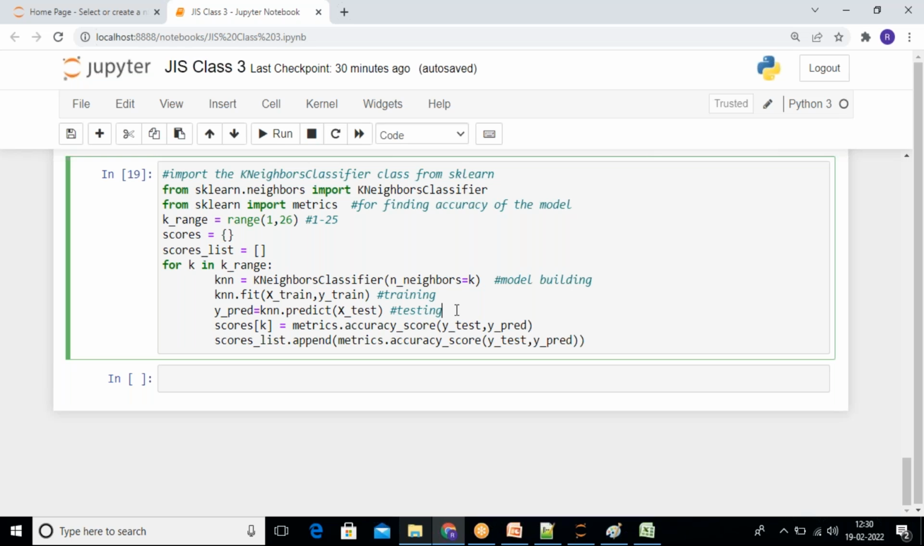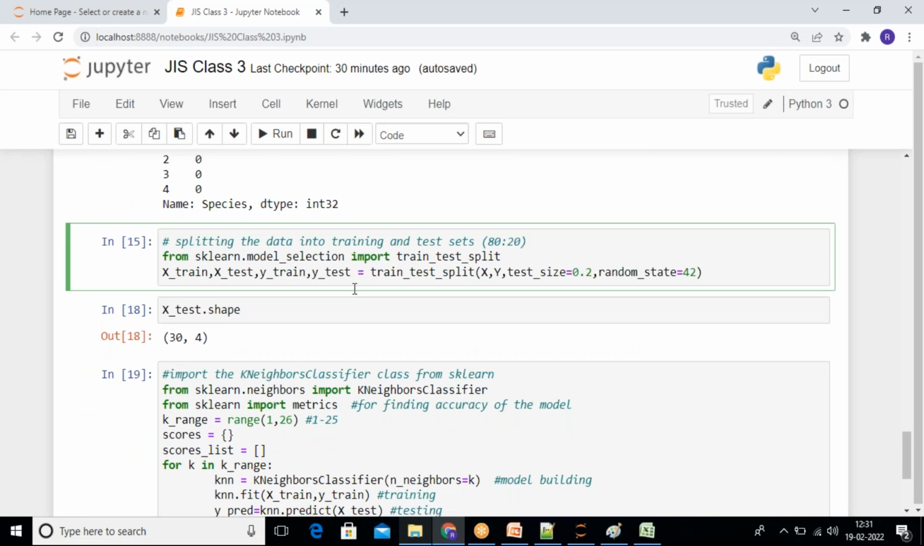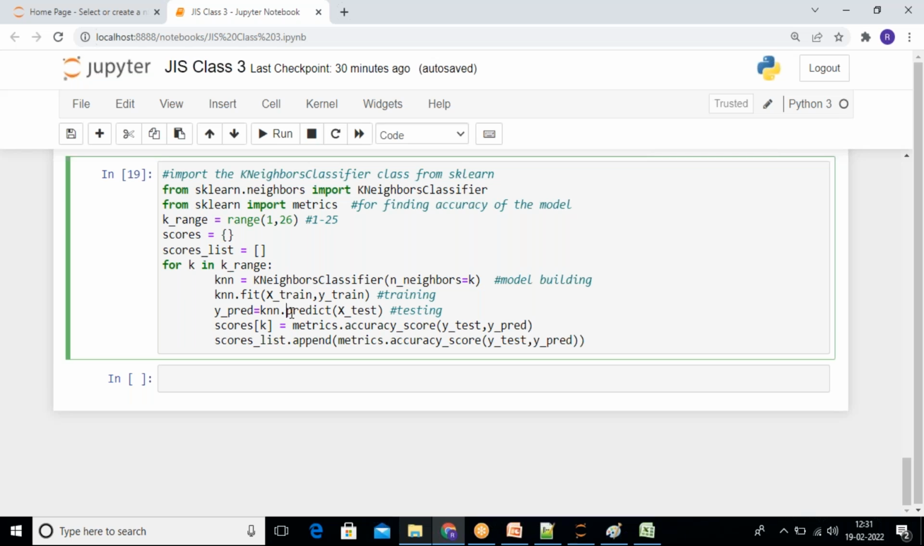Now for testing there is also one method called predict. Only one method, predict. Inside the predict method you have to pass x test so that you get y pred, because y test is our actual answer for testing. Actual answer is inside y test. So inside the predict method I'm using knn. Knn is the model. knn.predict, we are passing x test. Whatever answer we get is inside y pred.